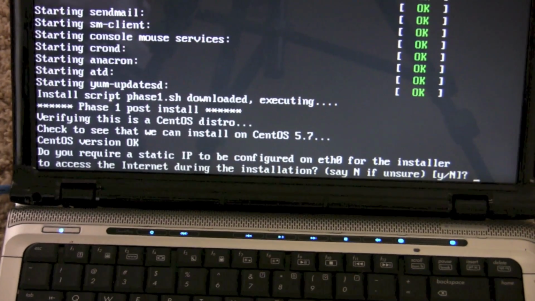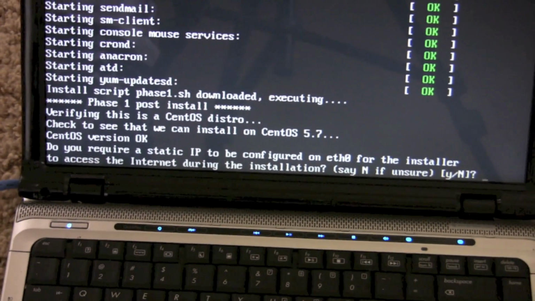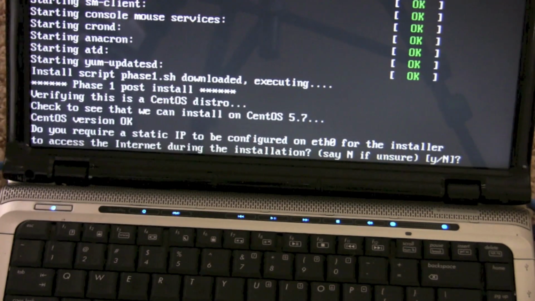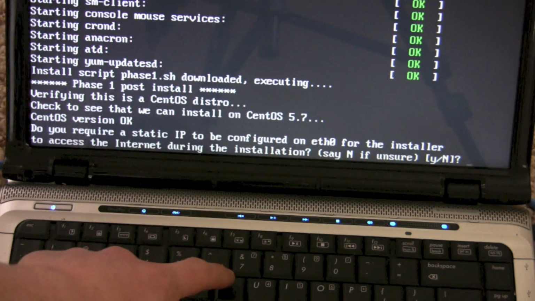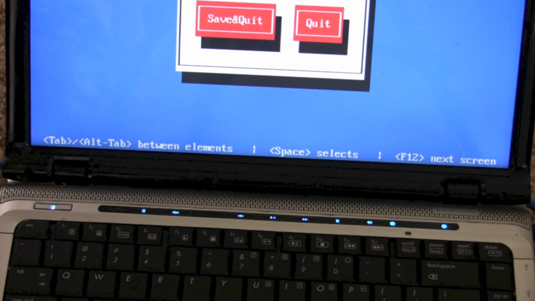It is time to start configuring. Right here where it asks if it's a static IP, just say no for 99% of the time. If you say yes, then there's a few options, but just do no, because I kind of messed up when I had the yes part.